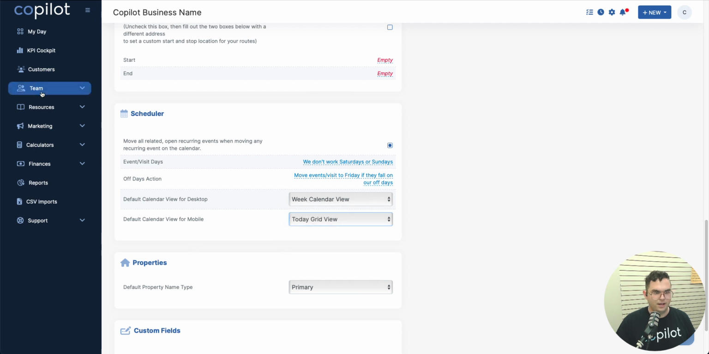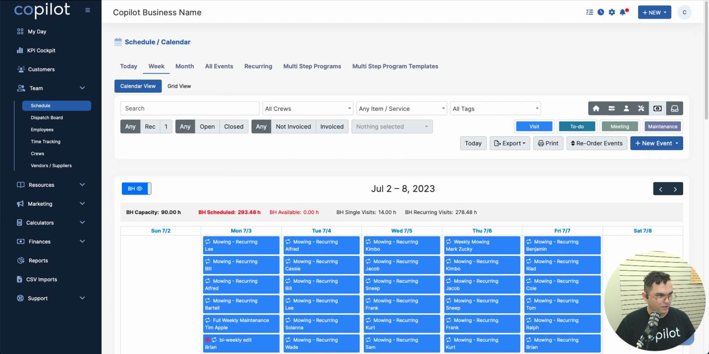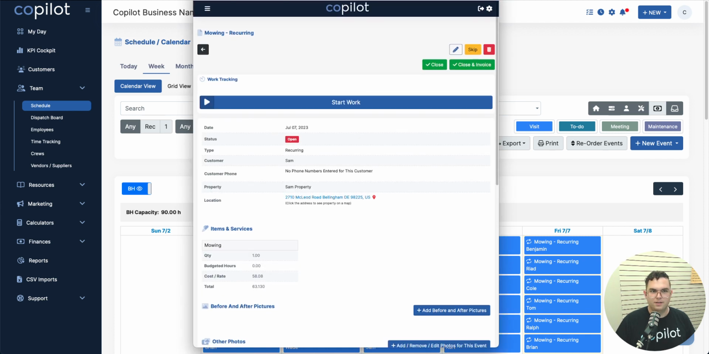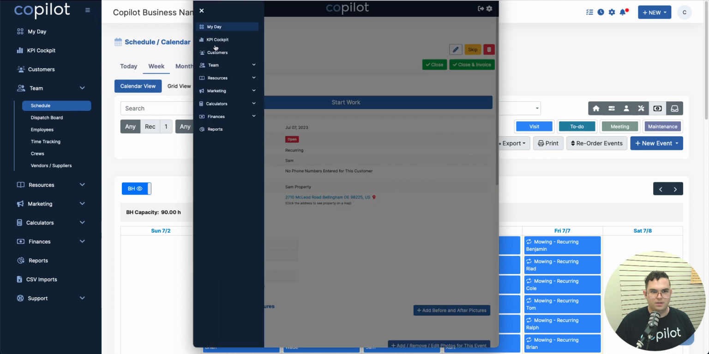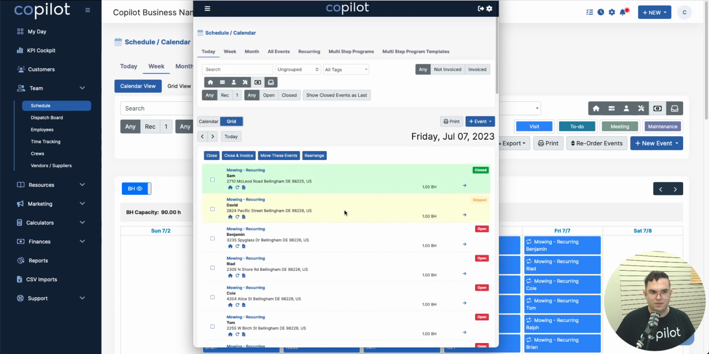That way, when I click on the schedule and I'm on desktop, it'll open up to the week view. But let me pull up the iPad version of Copilot here. If I go to the schedule on this iPad, it opens up to the today grid view. So it's really nice just to be able to differentiate those for different use cases.